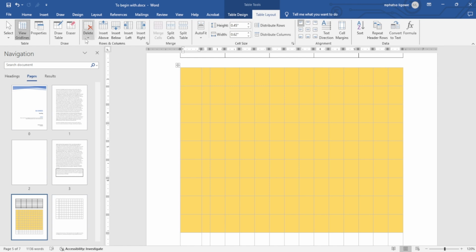The next group is draw. So this group has two commands, which are draw table and eraser. Draw table, it gives me the ability to design my own table by drawing the cell, the row, the column borders myself. I can even draw diagonal lines, and I can even create cells within cells because I am custom creating those cells or those tables. All I need to do is just click on the draw table and create my own table design where I want it to be, as you can see on my document here.